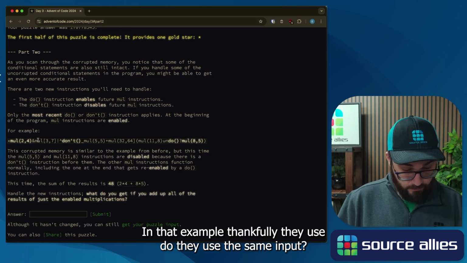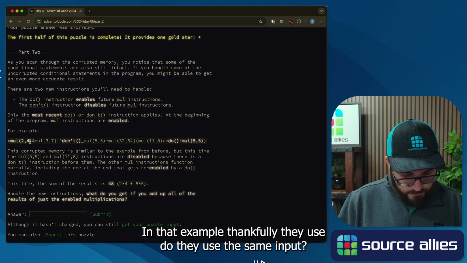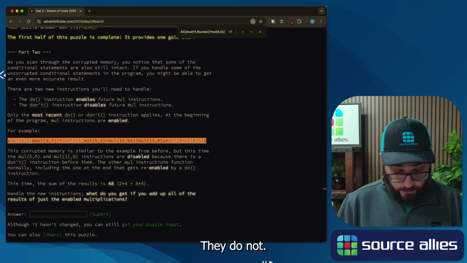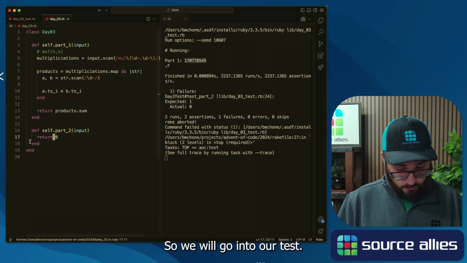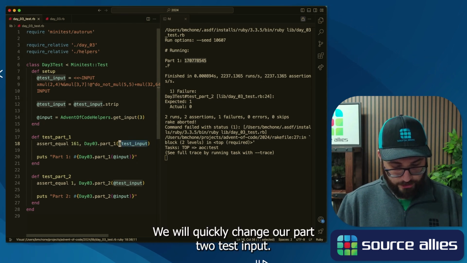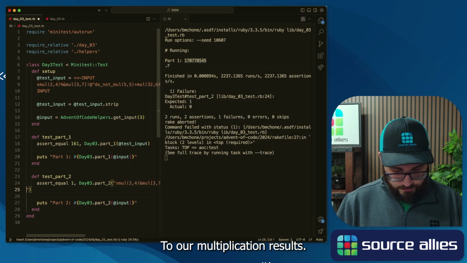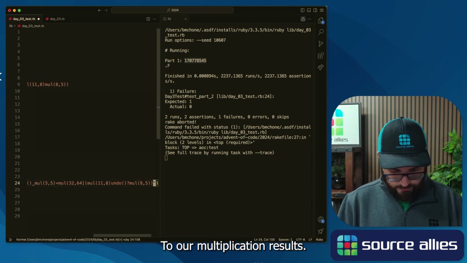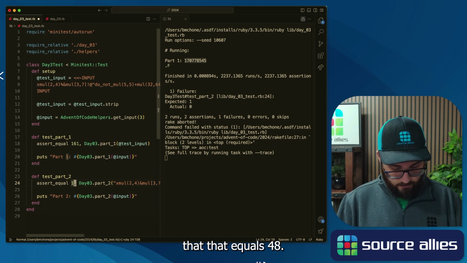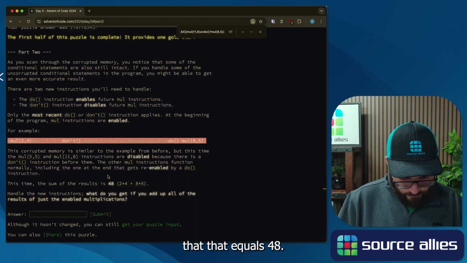In that example, thankfully, do they use the same input? They do not. So we will go into our test. We will quickly change our part 2 test input to our multiplication result, and we will assert that that equals 48.